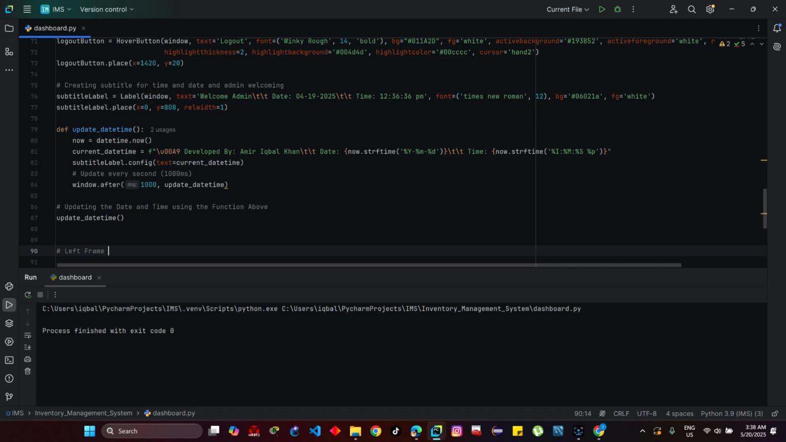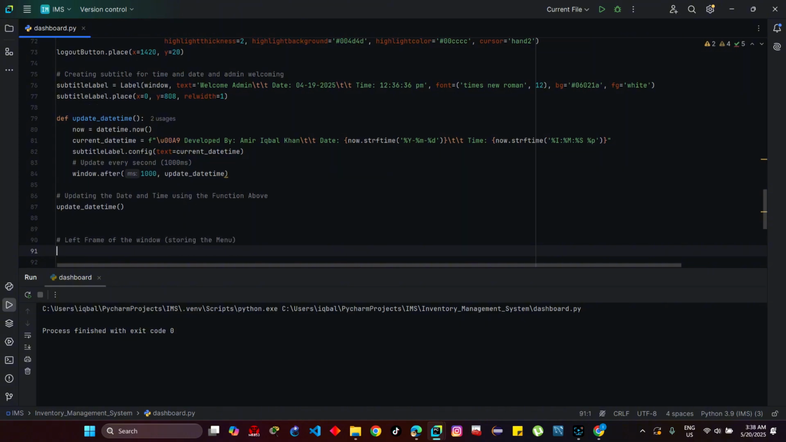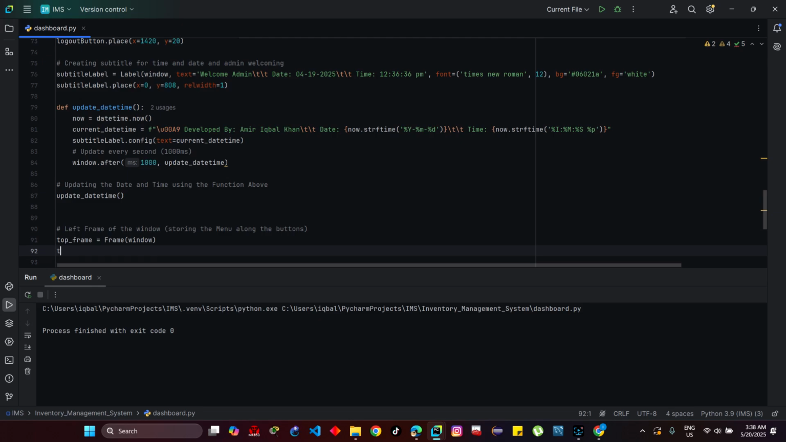Left frame of the window storing the menu along with the buttons. Top frame equals Frame, post that on the window. Top frame.place, I will be placing this x equals 0, y equals 73, width equals 1528, height equals 50.